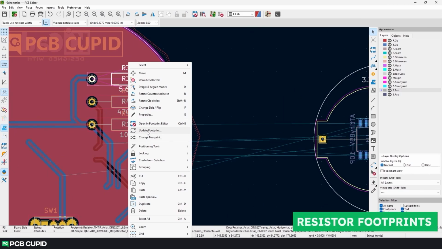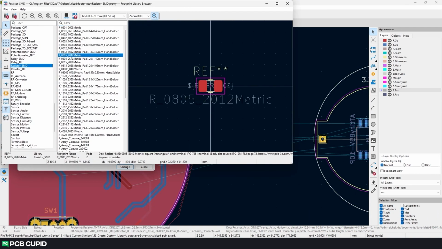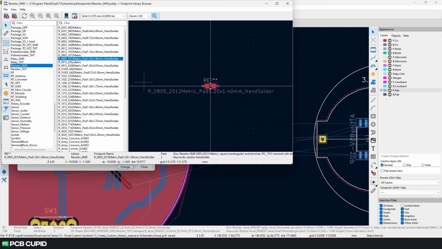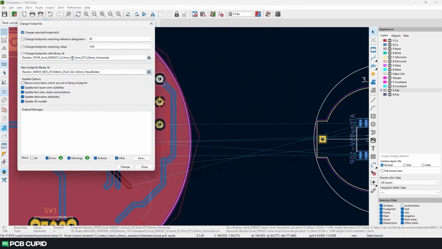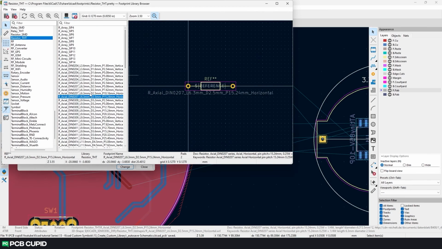Now coming back to the PCB layout, I'll change the resistors footprint with 0805 package. And here, KiCad provides me with 2 options. One without the hand solder tag and one with the hand solder tag. I'll choose the second one because this will slightly have a larger pad for easy soldering with a soldering iron. So I'll quickly do the same for the rest of the resistors.